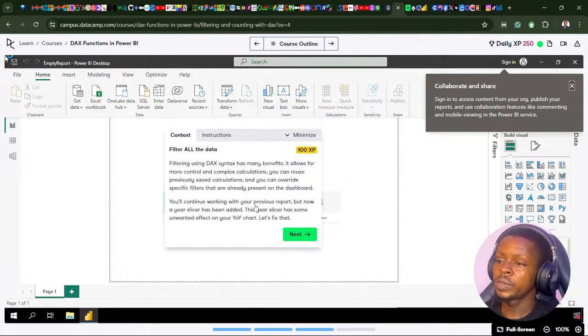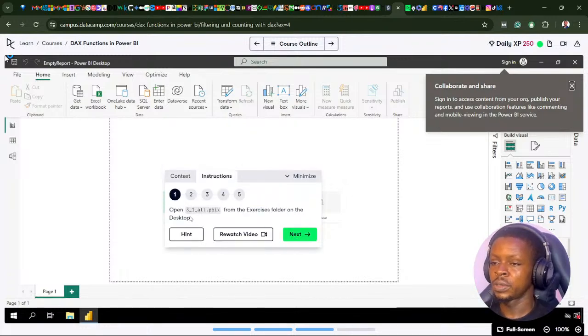You'll continue working with your previous reports, but now a year slicer has been added. This year slicer has some unwanted effects on your year-over-year chart. Let's fix that. It says open 3.1, which is all. So let me open the file data set from my folder here.